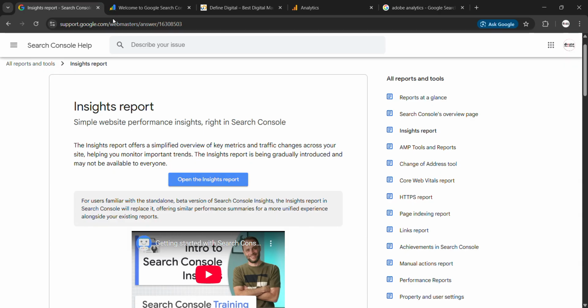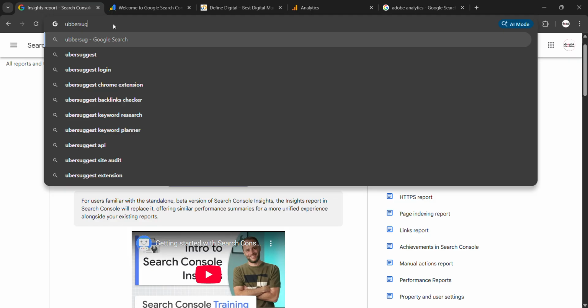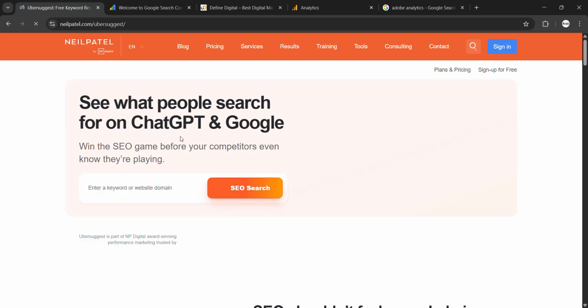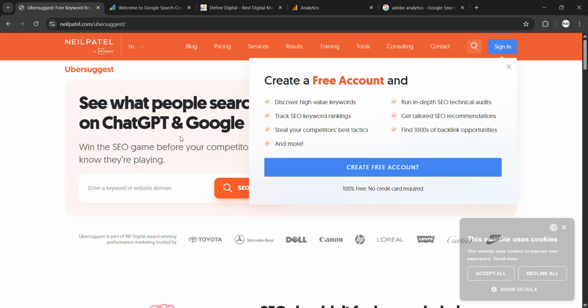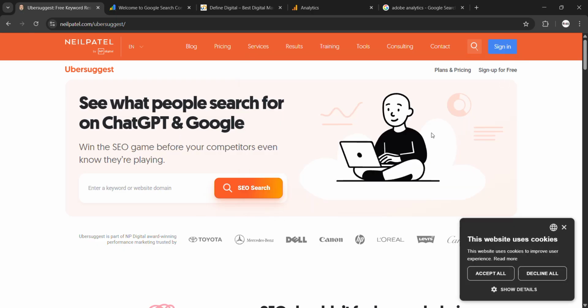So the next tool is Ubersuggest. I have already mentioned Ubersuggest, but still I will tell you, like we will go inside it. For SEO, the most important thing is keywords. So what this does is it gives us basic keyword research and a domain overview, and this is completely for beginners. I can enter a keyword or a website domain, click on search, and automatically I will get it.